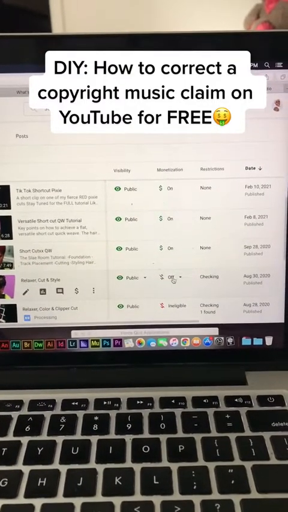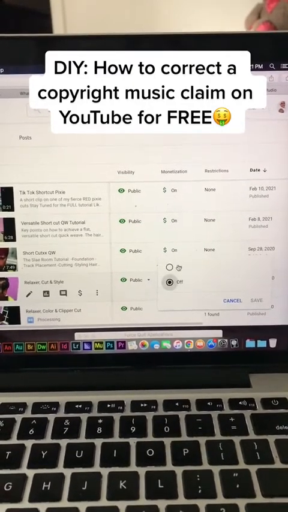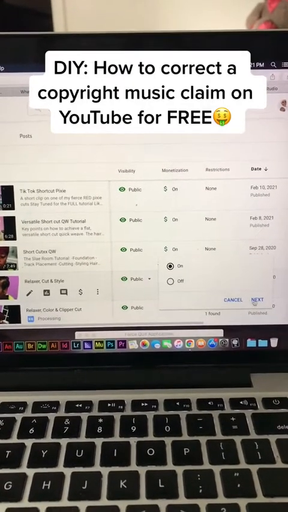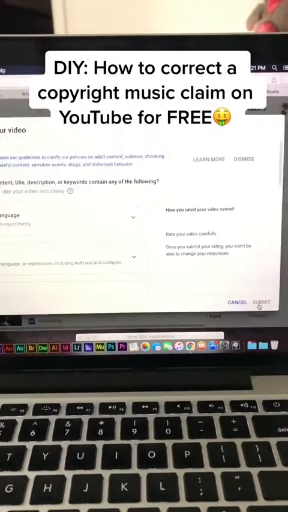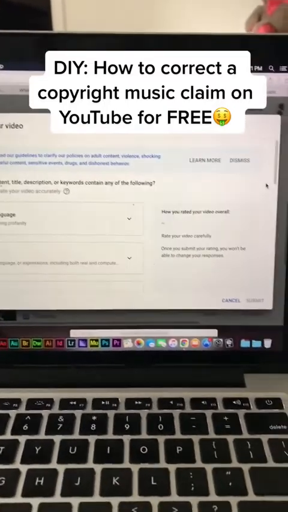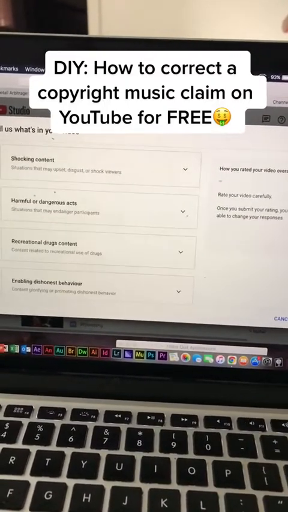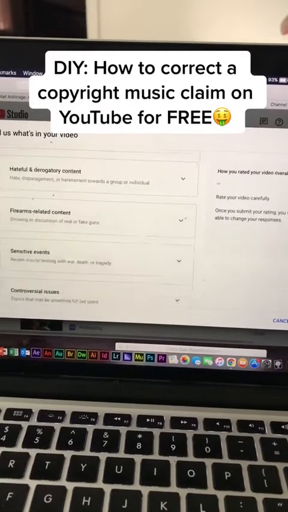We're almost done. Now you want to switch the off to on just to ensure that you get monetized for the new updated content. Once you click next, you're going to go down and just make sure that the content that you uploaded doesn't violate any of YouTube's terms or policies.